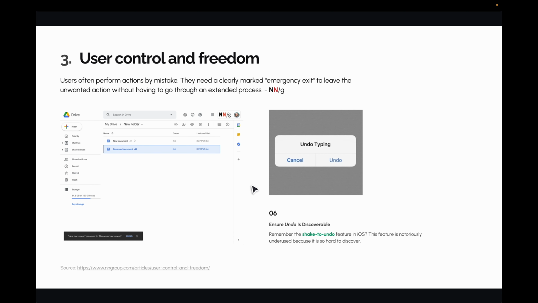And I think this would be the last one that says you've got to also ensure that undo is discoverable. So remember the shake to undo feature on iOS? Yeah. This feature is notoriously underused because it's too hard to discover.